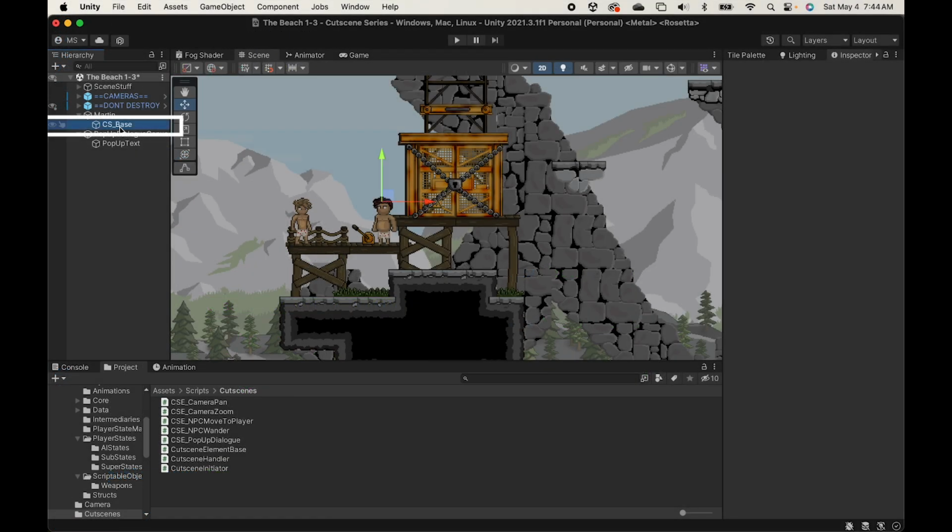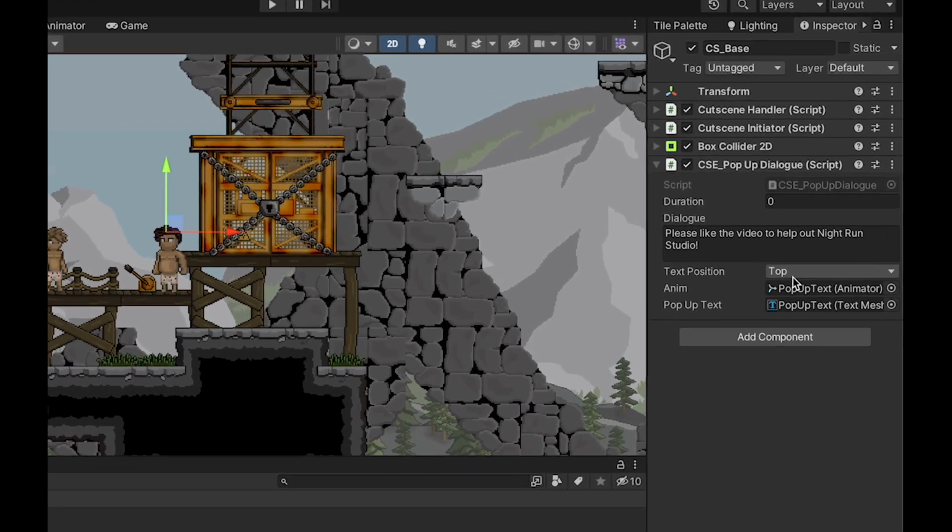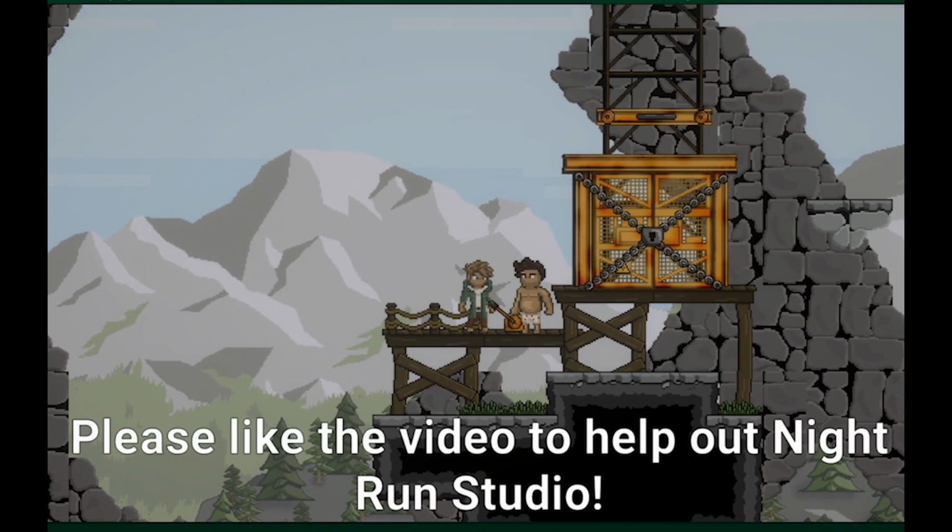All right, we'll run a quick test now. I'll click on my cutscene base element and let's have it appear at the bottom. And now things should be working perfectly.